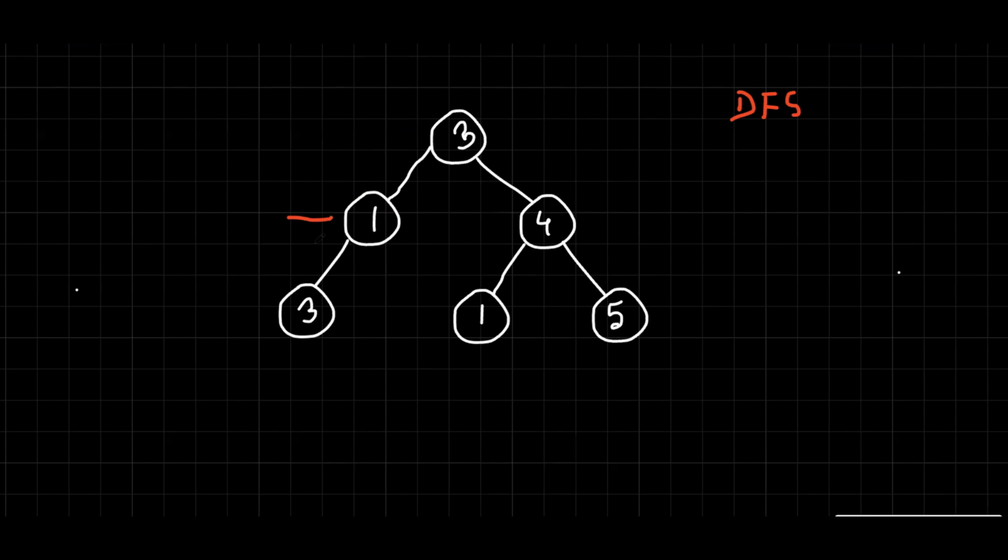Let's understand the logic for this node 3. So here from root to 3, the maximum value is 3, which is this node. And for this node 3, this 3 is greater than or equal to the maximum value. So we can consider this as one of the good nodes. Now let's run the DFS algorithm. Initially, we are at this root 3. It is a good node by default. So let's increase the counter by 1.